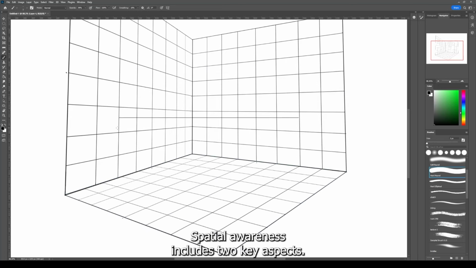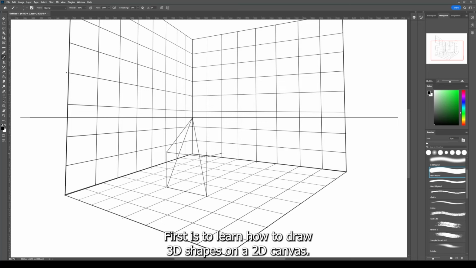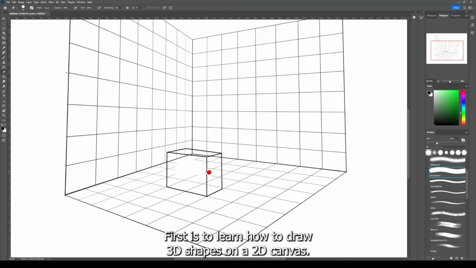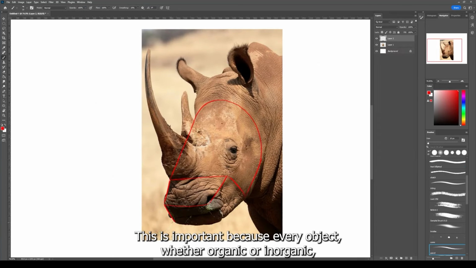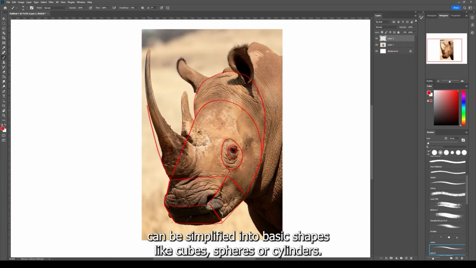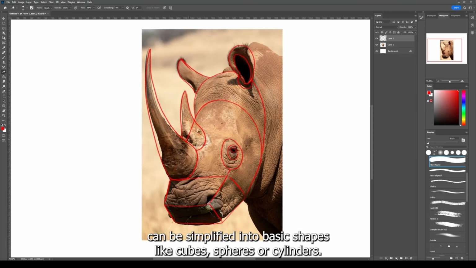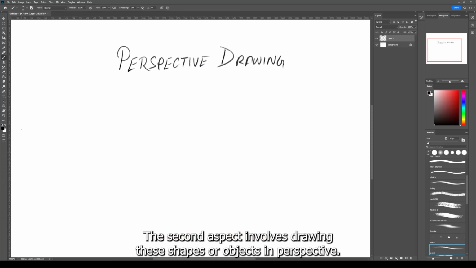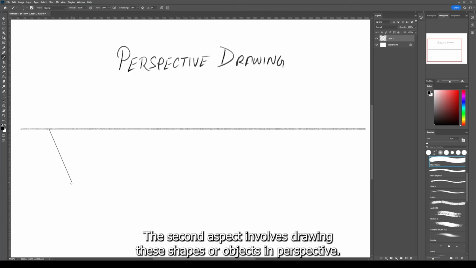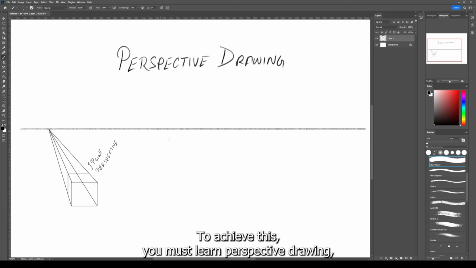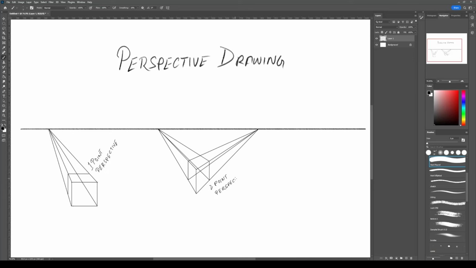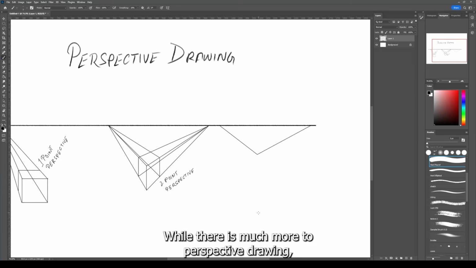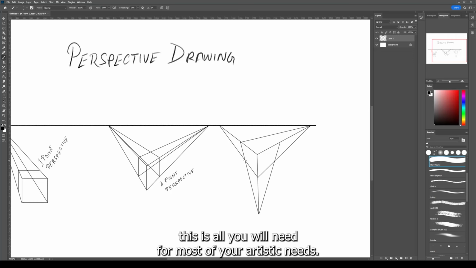Spatial awareness includes two key aspects. First is to learn how to draw 3D shapes on a 2D canvas. This skill is important because every object, whether organic or inorganic, can be simplified into basic shapes like cubes, spheres, or cylinders. The second aspect involves drawing these shapes or objects in correct perspective. To achieve this, you must learn perspective drawing, which includes 1-point, 2-point, and 3-point perspective. While there is much more to perspective drawing, this is all you will need for most of your artistic needs.